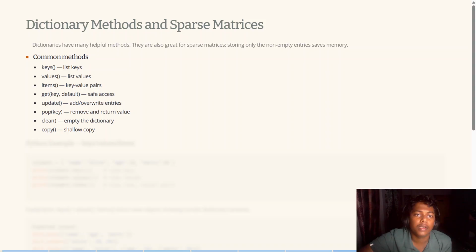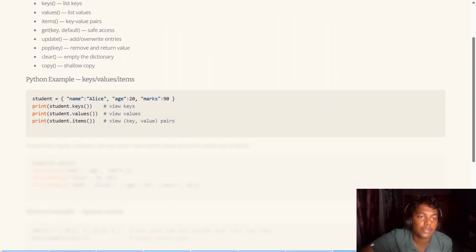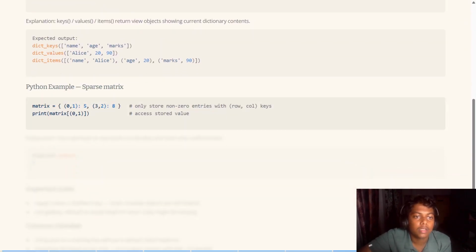Dictionaries have helpful methods. They are also great for sparse matrices, storing only the non-empty spaces. So keys will list the keys, values will list the values, and items will let you view the items. Get with key and default gives safe access, and update means override. Student dot keys gives name, age and marks. Student dot values gives Alice, 20 and 90. Items prints the whole student block. I already told you, right? So that will be the output.